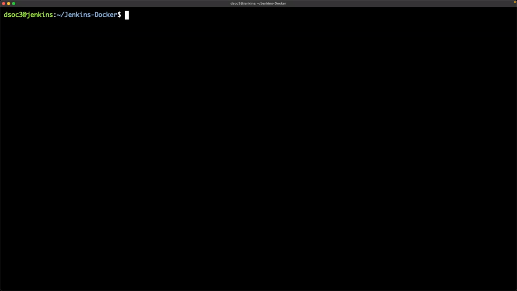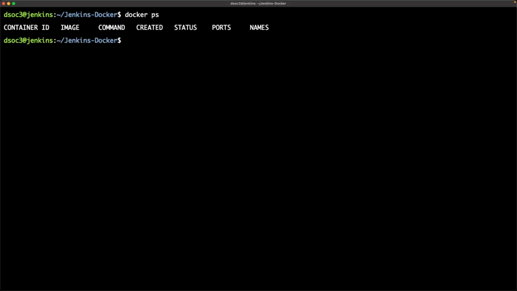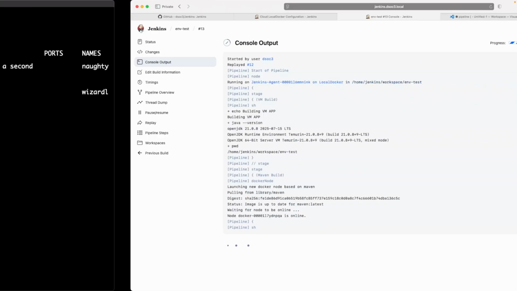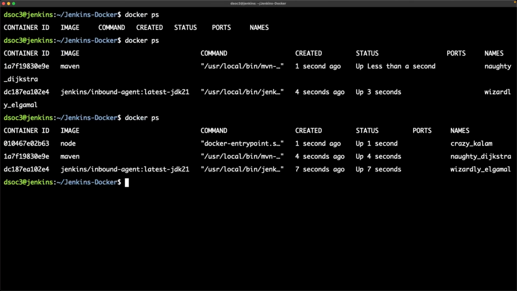And here we go. Docker PS. Okay, we don't have any. We have Maven. We have Node.